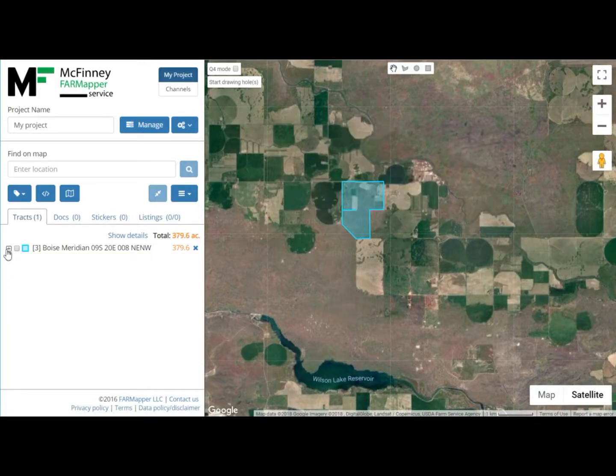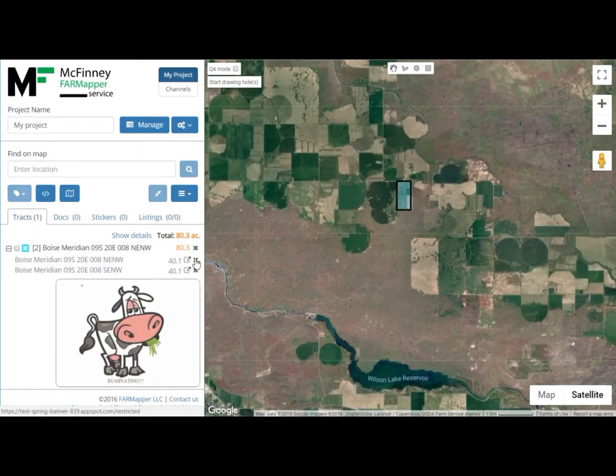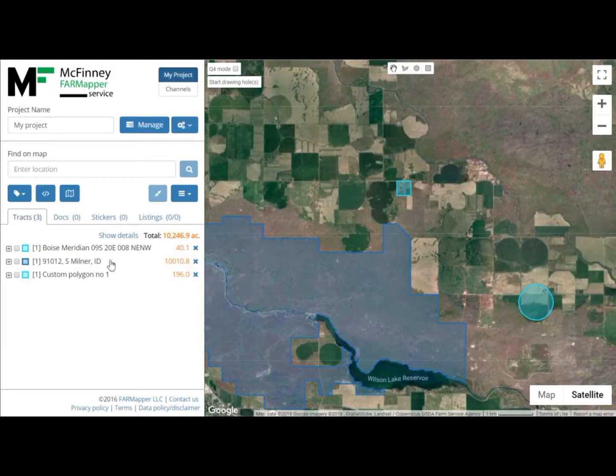It is also possible to delete the whole tract or any individual shape. Just click the X icon next to the object. If you remove the tract, all its shapes and documents will be removed as well, so be careful.